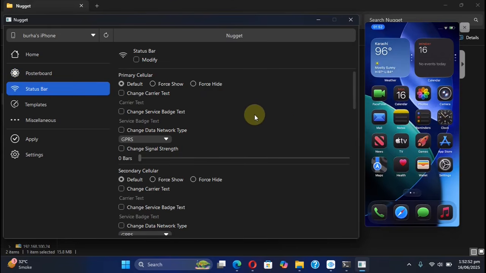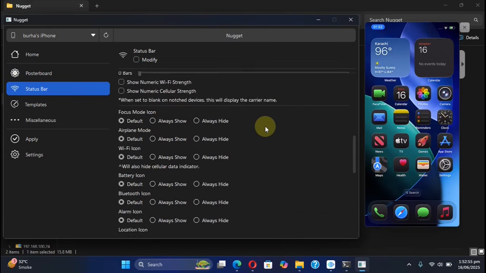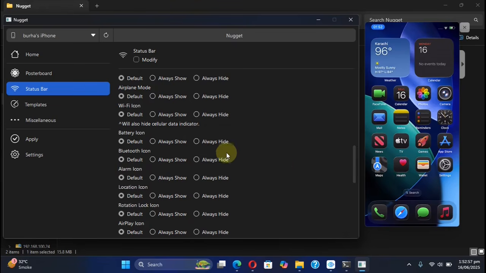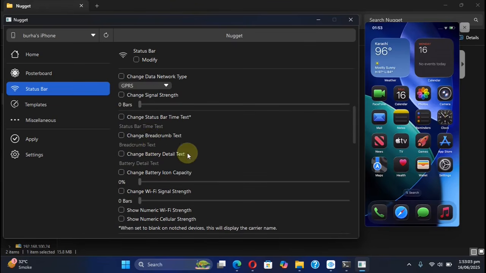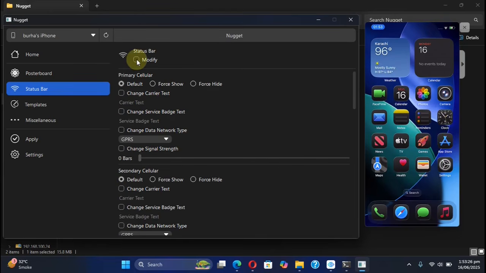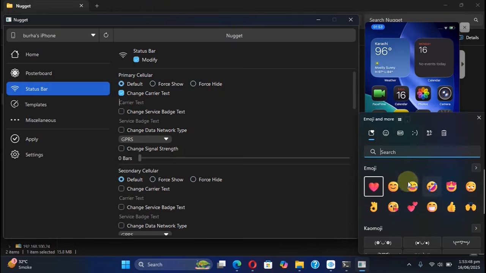As you can see, you can modify or customize a lot here. You can hide different icons. You can change the breadcrumb text. Now, if I hit modify here, you can see that I can now change the carrier text. So I will put a check mark here and you can type whatever you want. You can also add emojis. So on your Windows computer, hit Windows plus period or dot, and you will see these emojis right here. So for example, I will add this emoji.